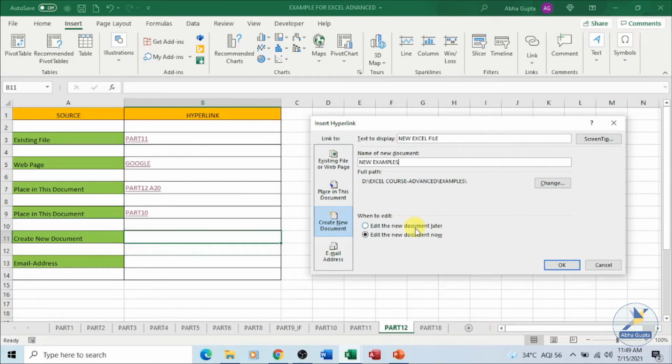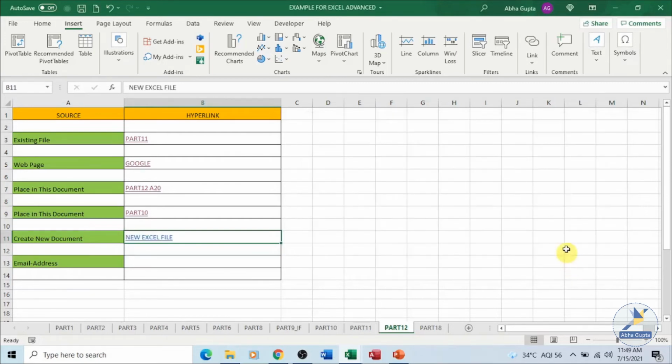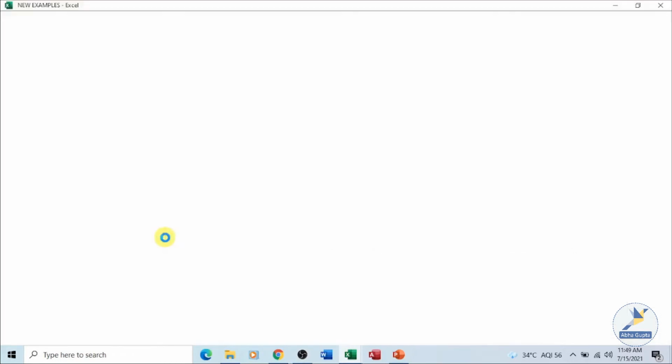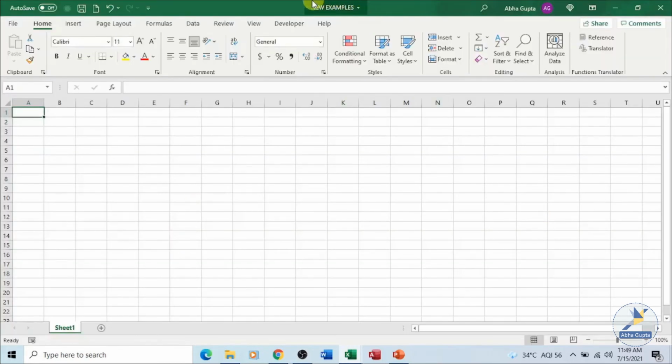You can edit the new document later, or you can edit the new document now. So the moment you click on that particular hyperlink, it will open a new workbook for you. Both the ways can be done. You can always change the path of this particular file wherever you want to create a new document. Click on OK. You are done. The moment we click on this, a new document will be opened for you. You can see a new document being created with the name new examples.